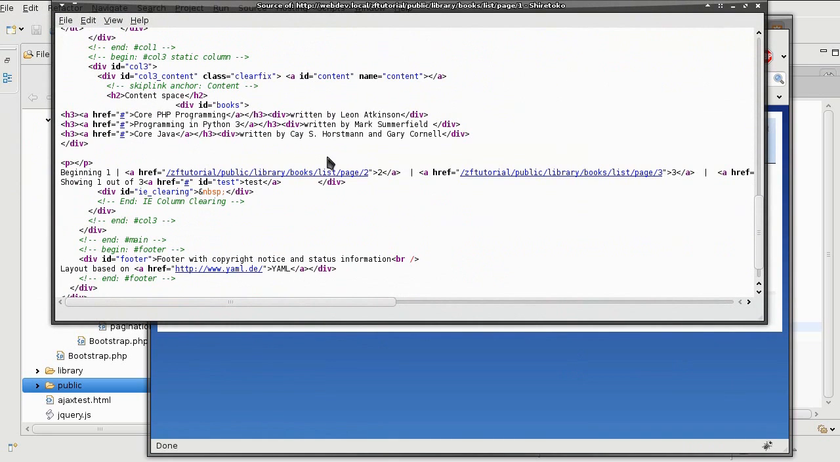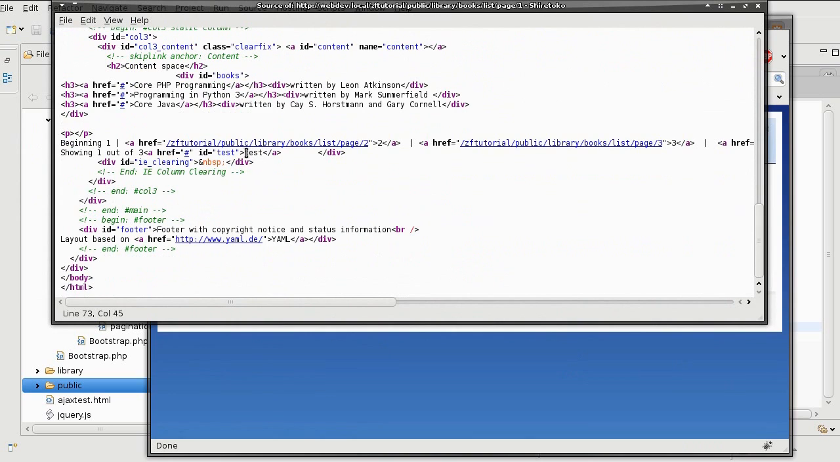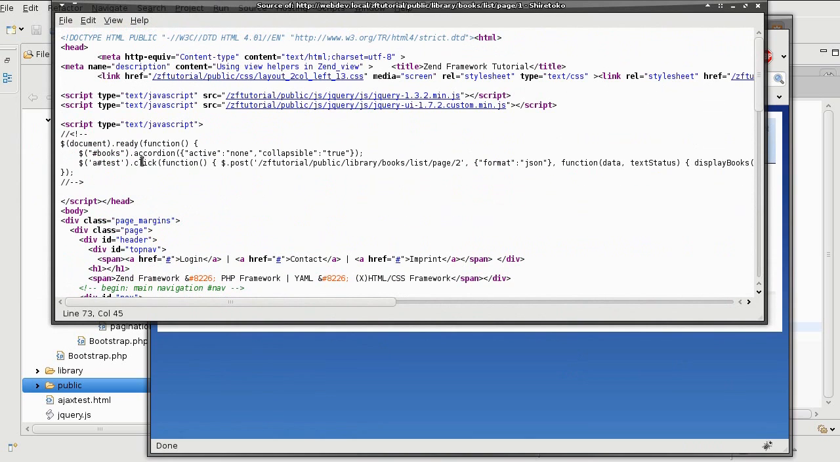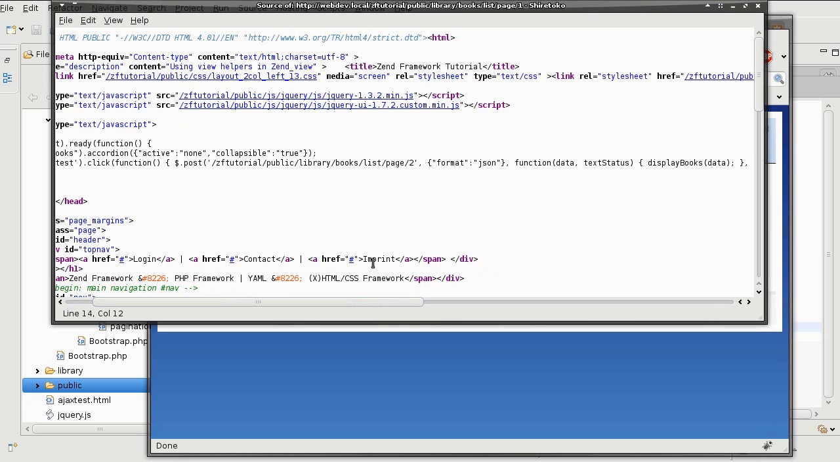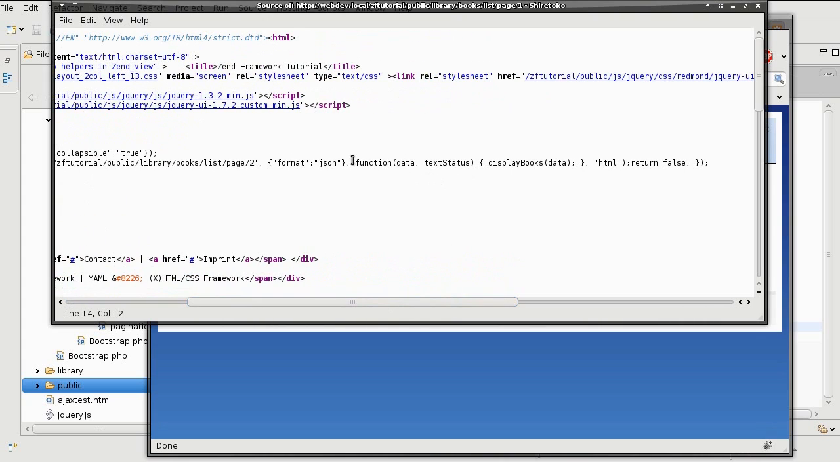So down here I have my test link with an ID test that I specified, and up here is the jQuery for it. And here is the reason why I warned you about putting in a test, because otherwise you would have something unpredictable going on here. But now you have a clear test, and it does this post over to the page 2 with the JSON as a format, and it's going to run display books at the end of the response.